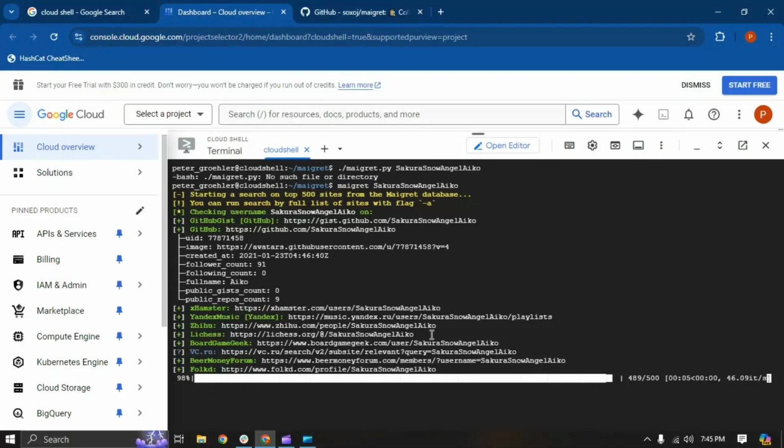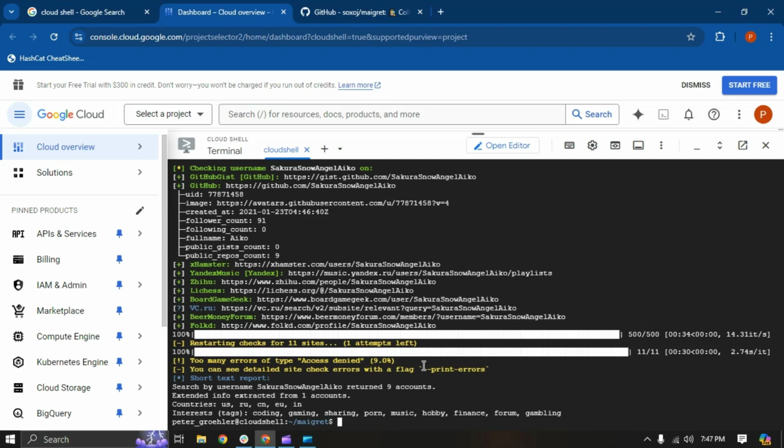Maigret is going to look for usernames and recursiveness across 3,000 different sites worldwide. So this really is the nuclear option when it comes to username enumeration. So we'll let this run and we'll come back and play with it. All right, so here we are back with our Maigret results. This took about 10 minutes, so longer than Sherlock, but we got some better results here.